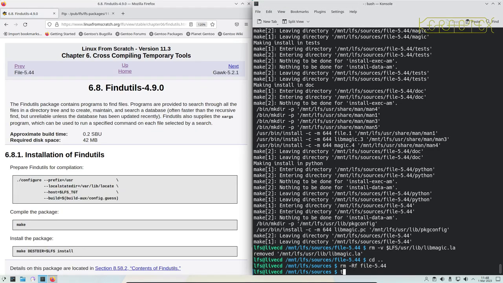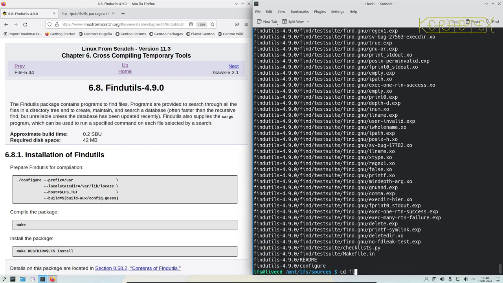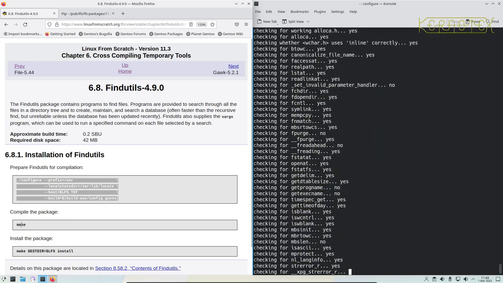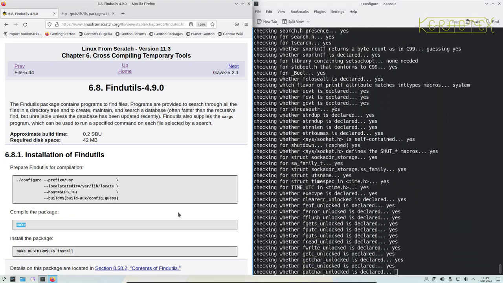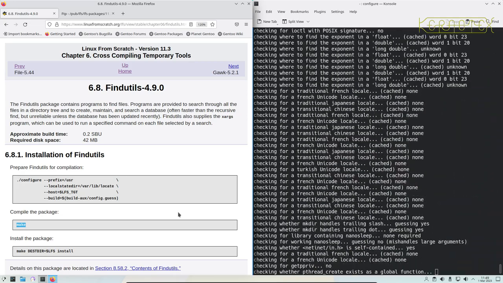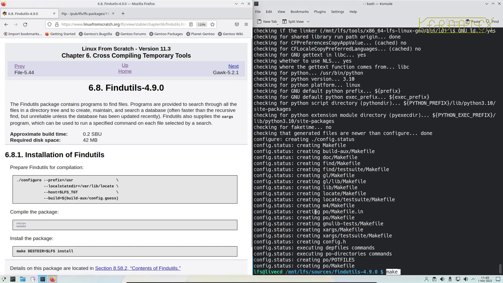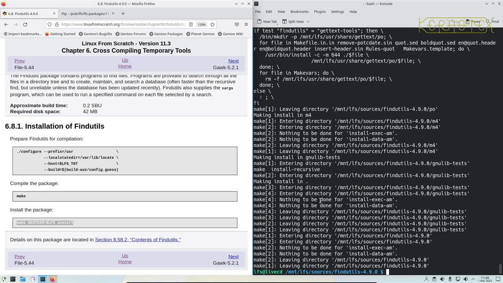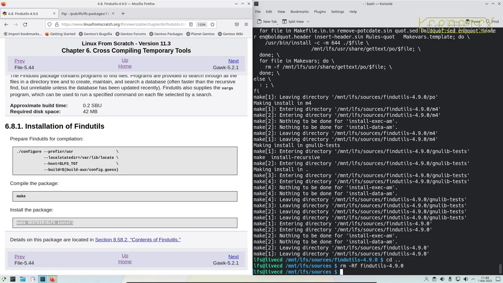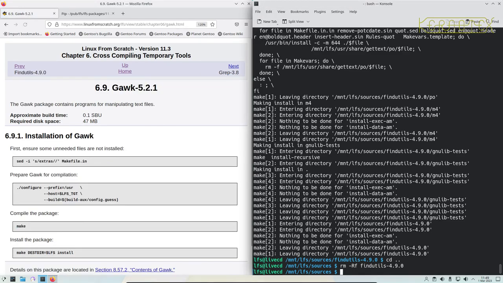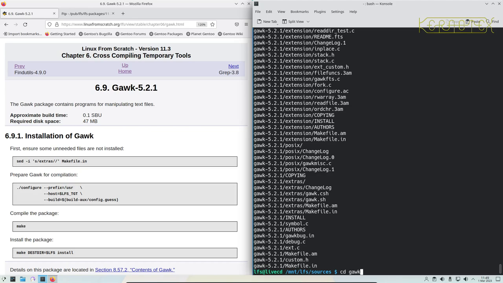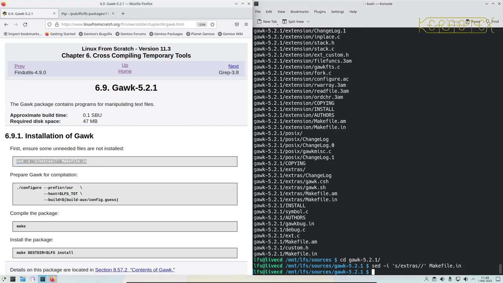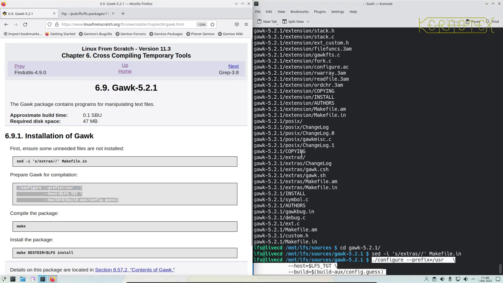Move on to findutils. Once again, configure command. Build it. And install it. And tidy it up. Gawk next. So this prevents some extra files from being installed before we run the configure.